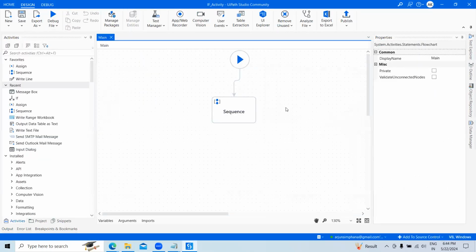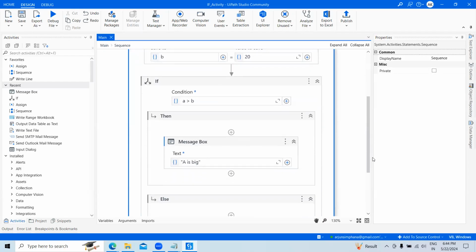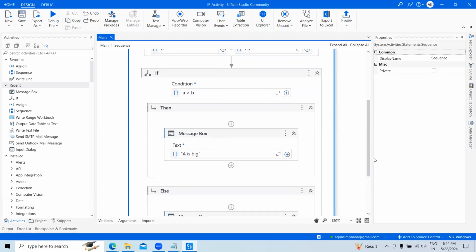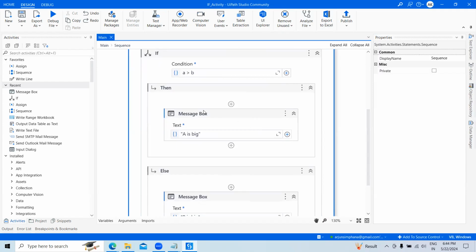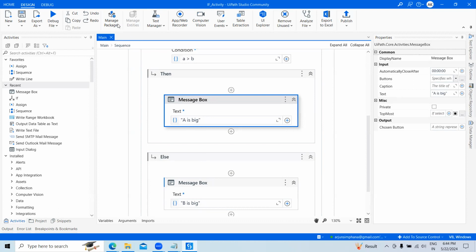Based on the requirement, if you want to take a decision, you can go with the if activity. See, observe this one. In this if activity, inside that if branch, I have taken one message box. Here, inside that else branch, I have taken another message box.